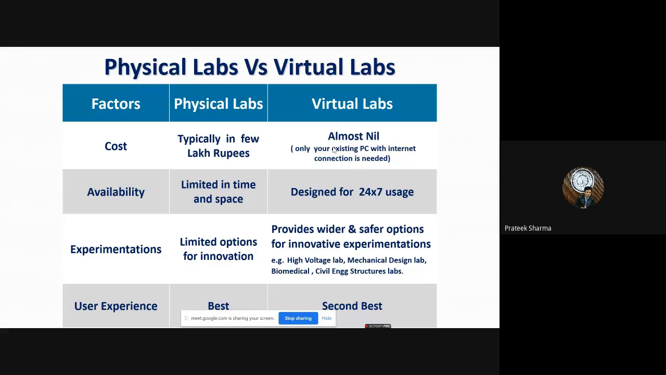Lastly, we have this user experience factor. When we talk about user experience, please remember physical labs are the best, because the real-time hands-on experience that we gain in the physical labs, nothing can beat that. But yeah, due to this particular situation, virtual lab is second best, or we can say virtual lab is a complementary add-on.